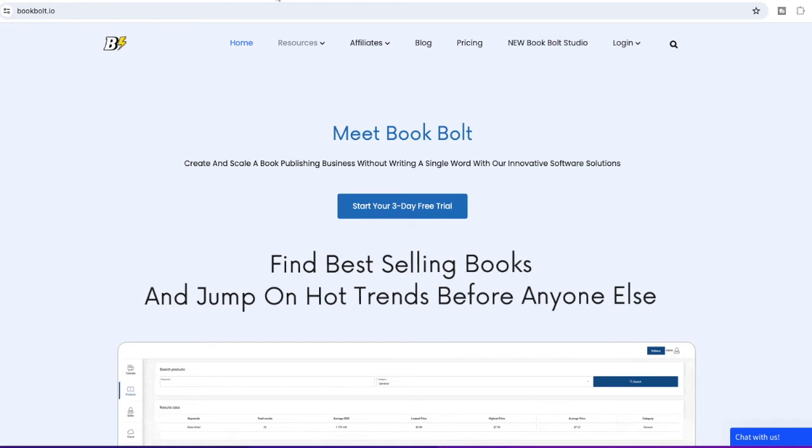In order to create our puzzle books, we do need to use a tool called BookBolt to get that done. BookBolt is an amazing software that you can use to create a variety of book types. We have used BookBolt previously on this channel to create low content books, and so today we're actually going to use the same tool, BookBolt, to create medium content books such as puzzle books.